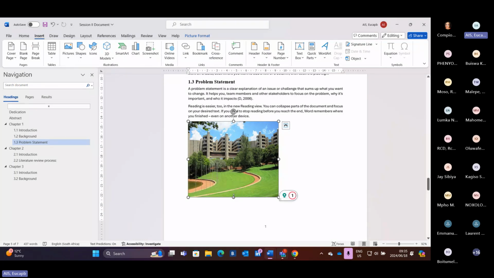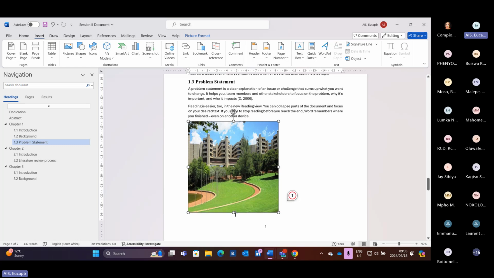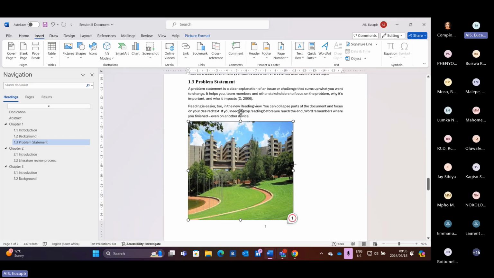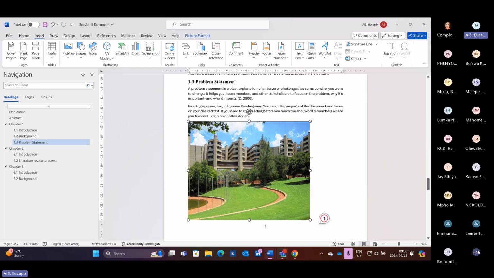However, the moment I make use of this option, you can see that the building is going to be a little bit taller, enlarged to be tall. And when I make use of the one on the left to the right, it's also going to be a bit wider. So that distorts the quality of the picture.